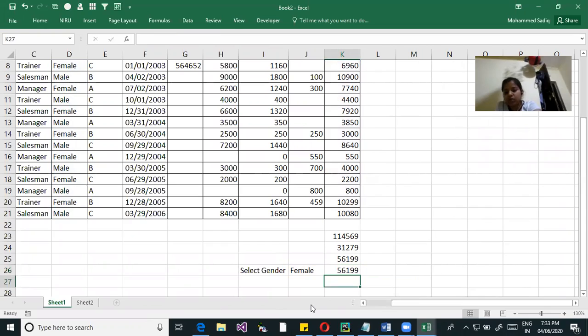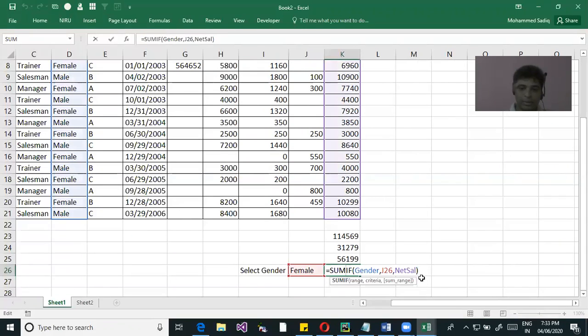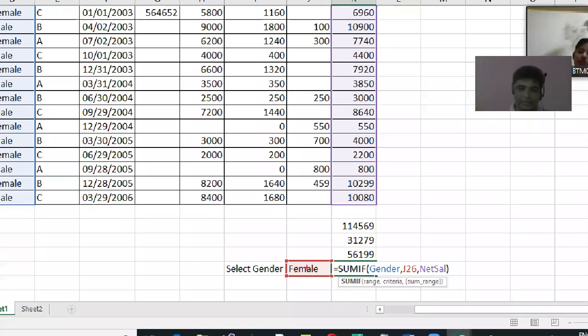But sir, how did 126 come? Are there 126 females or what? No, J26, this one. Okay, J26 is the cell name, the address of the cell. And I have one more question. Can you just help me with this select gender?